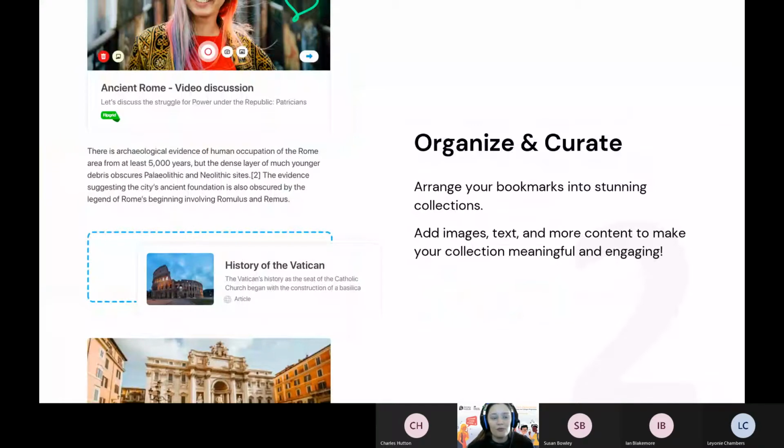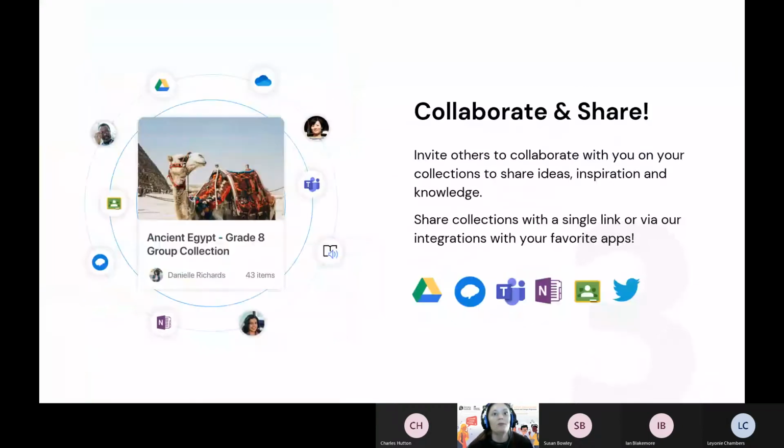So there are lots of different ways that you can use Wakelet. This is just an example of how it looks. It can be very visually engaging, and it can be as simple or as big or complicated as you want.